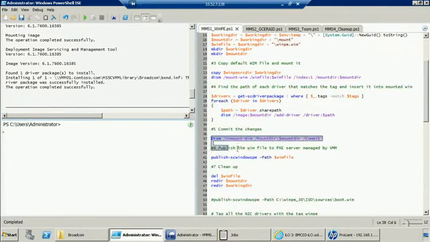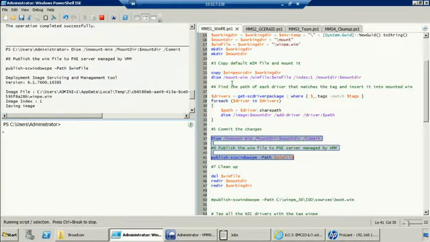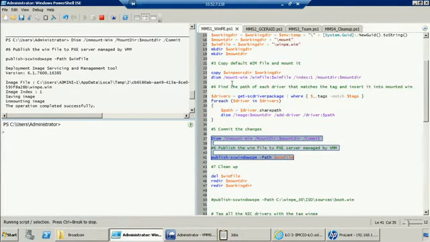Then I need to unmount it and publish it to WDS. So you can do this process however you want. Let's say you have your own WinPE image, right? You can customize it however you want. You don't need to use this exact method that I used.